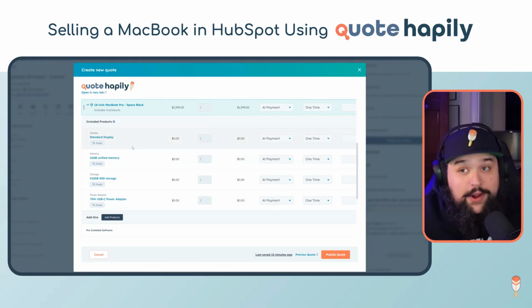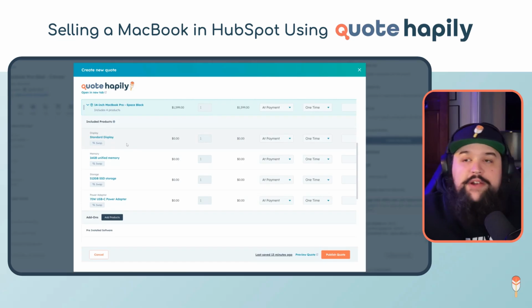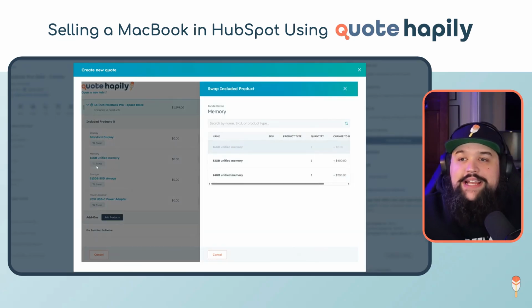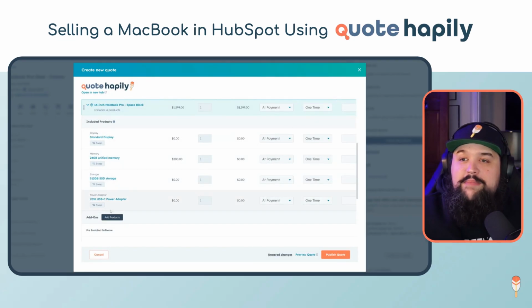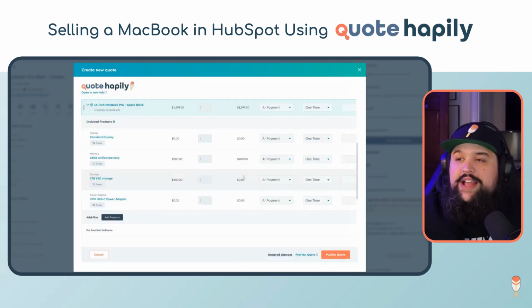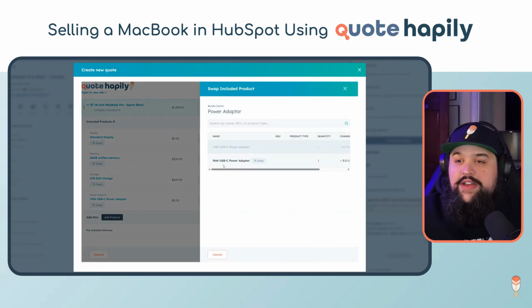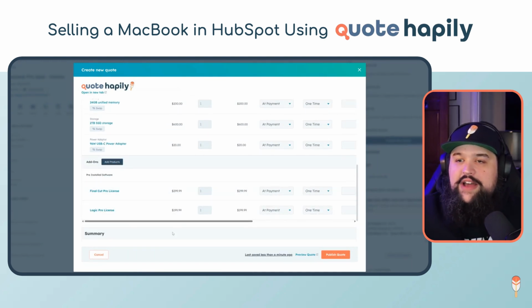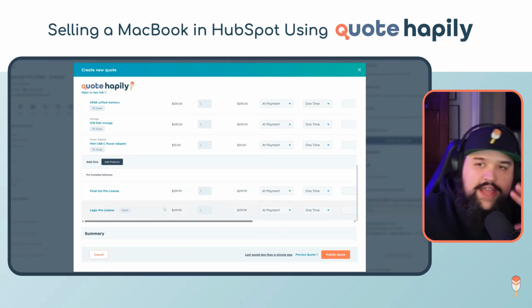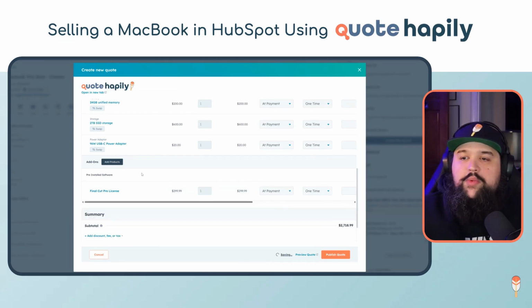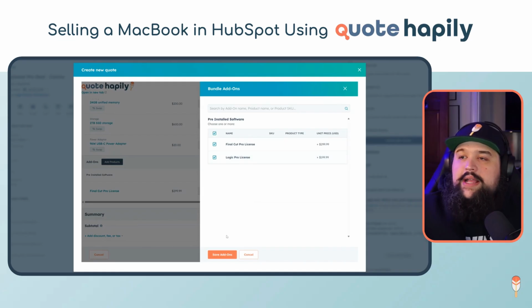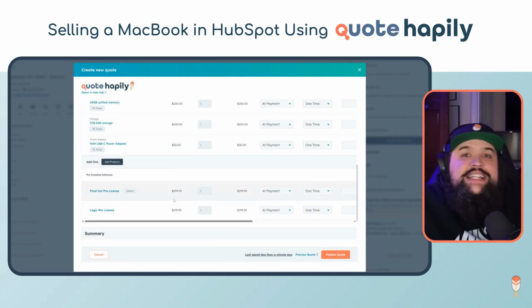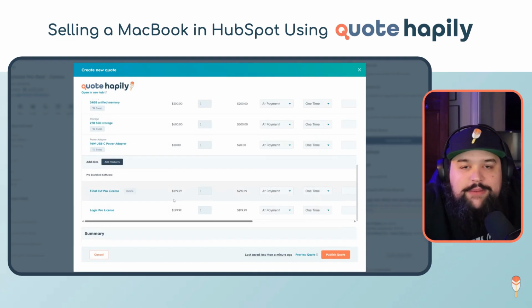And on this HubSpot quote that we're building, since we created the bundle with these different included product options, I can come in here and say, hey, you know what? We're going to jack the memory up to 24 gigs. We're going to give that thing a 2 terabyte solid state drive, and we're going to swap out the power adapter to 96. And then, while you're at it, we've got Final Cut Pro and Logic Pro in there. I already had it on there. This is pre-saved. But if I wanted to remove one of these things, I could. If I wanted to come back and add it in, it's as easy as that because I've pre-configured the bundle for the sales rep to be able to sell what they need to sell and make sure the stuff that's included with it is included.